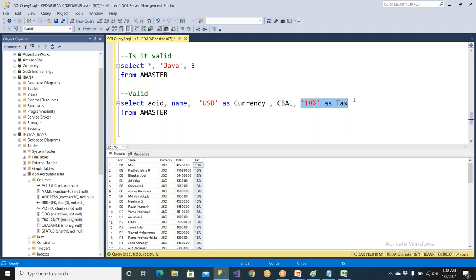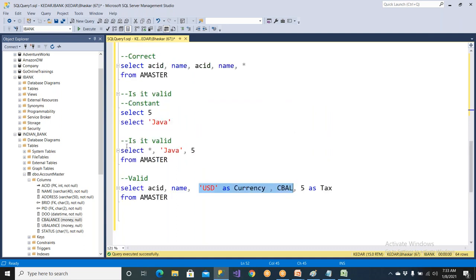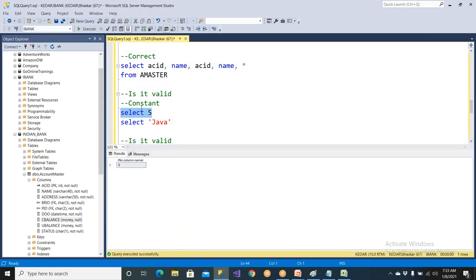All these things are pretty much important. Clear? So we are writing five as tax. So this is the tax amount these people have to make payment. And this is the currency in which the C balance is transacted. All these things are very, very important. Now you should know the importance of selecting constants. Select the five. What is five? Five is a number, or you can say my lucky number. Whatever you wanted to say, you can say like this. My lucky number. It is an alias. You can give like this.